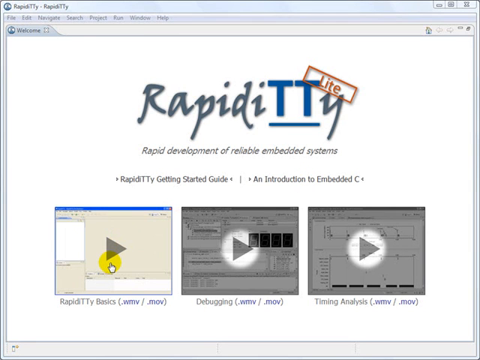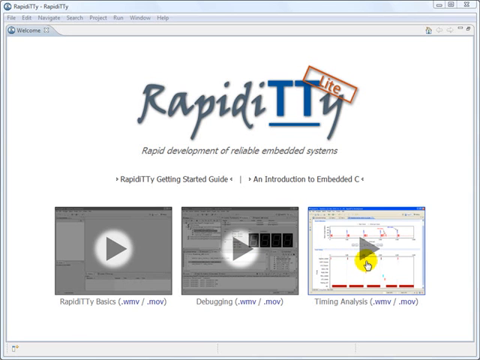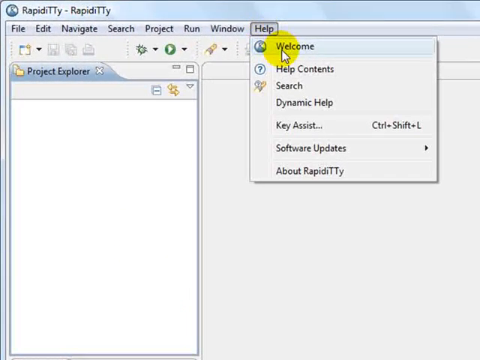We also have access to three training videos, including the video you're watching now on RapidiTTy's basics, a future video on debugging using RapidiTTy, and finally a video showing off some of RapidiTTy's advanced timing analysis features. If you need to close the welcome page, you can do so by pressing the X. The welcome page can be reached at any time from the Help menu.